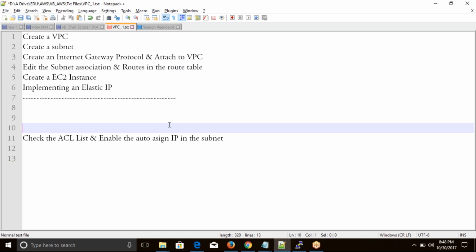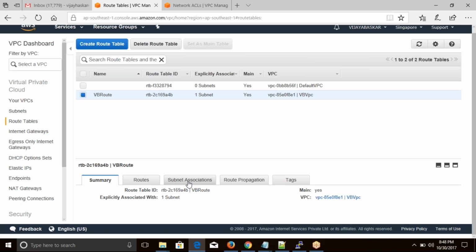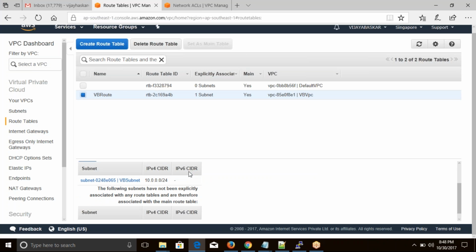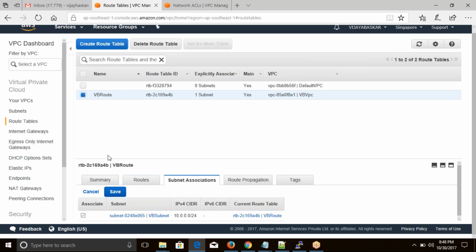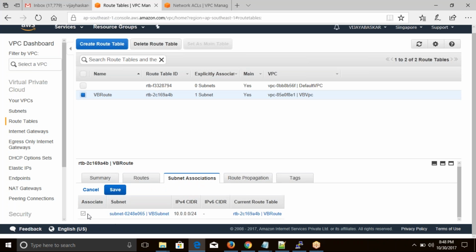That is what the next step. Okay, and subnet association, and there you can find, you can click the button called edit, and just make sure you are selecting the subnet VB subnet and 10.0.0.24. Okay, and click save.